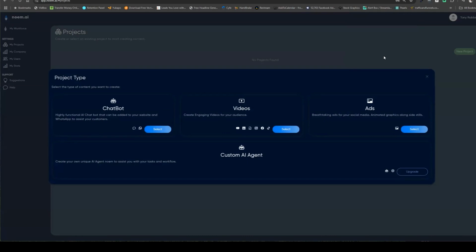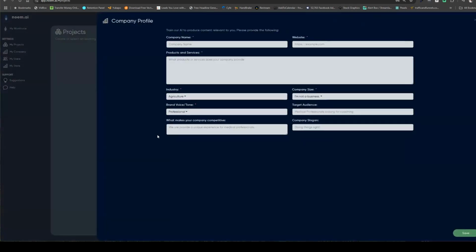So the first thing I see, what do I want to create? Chatbots, videos, ads, or custom agents. I'm going to use the chatbot. Now it's going to ask me my company name. I'm going to call it Tony Robbins.